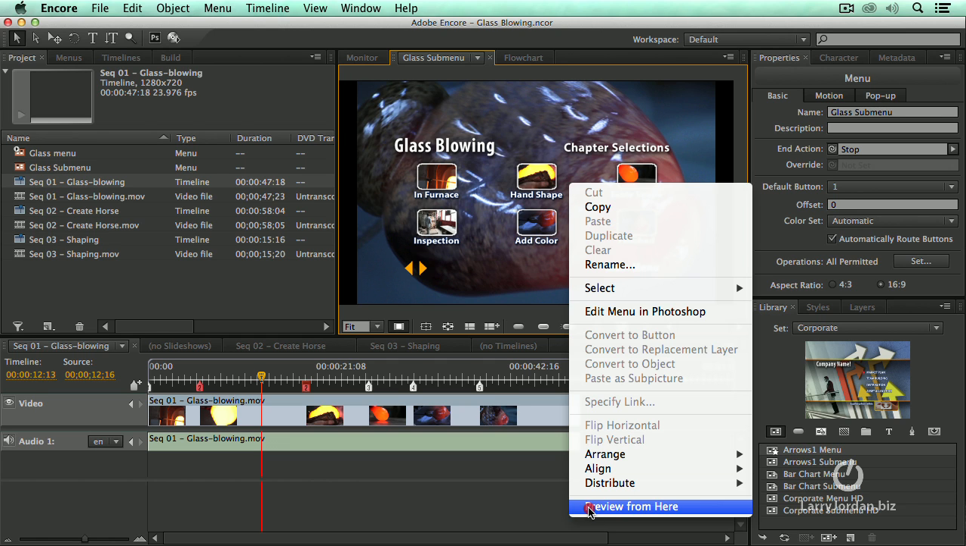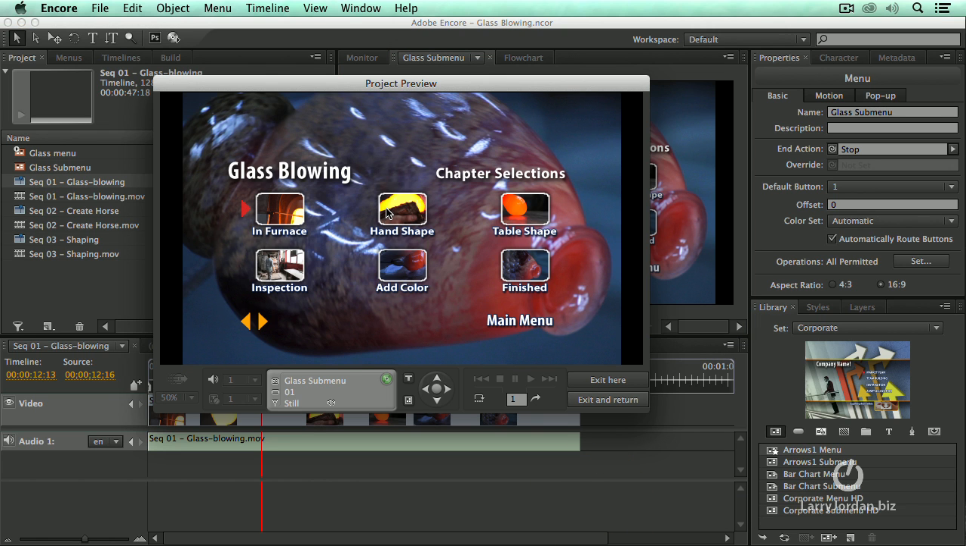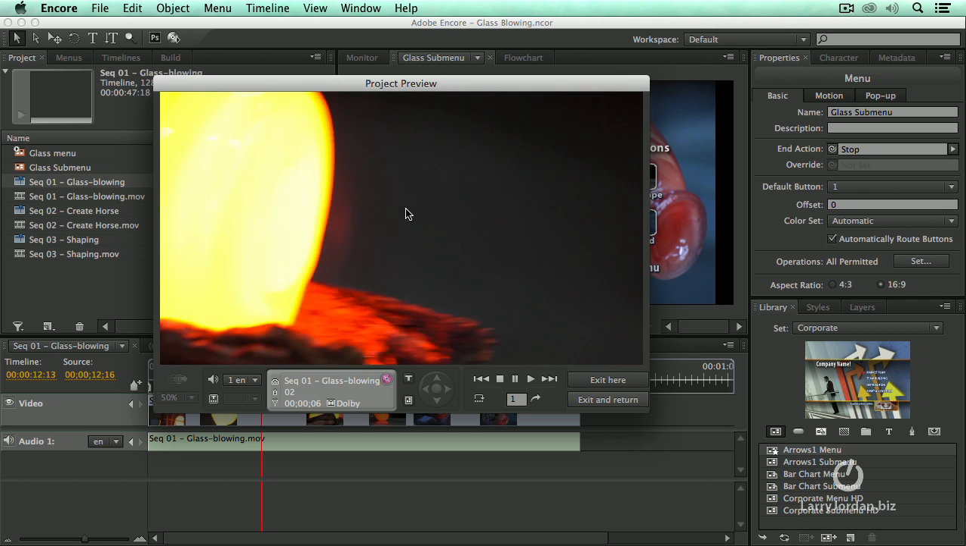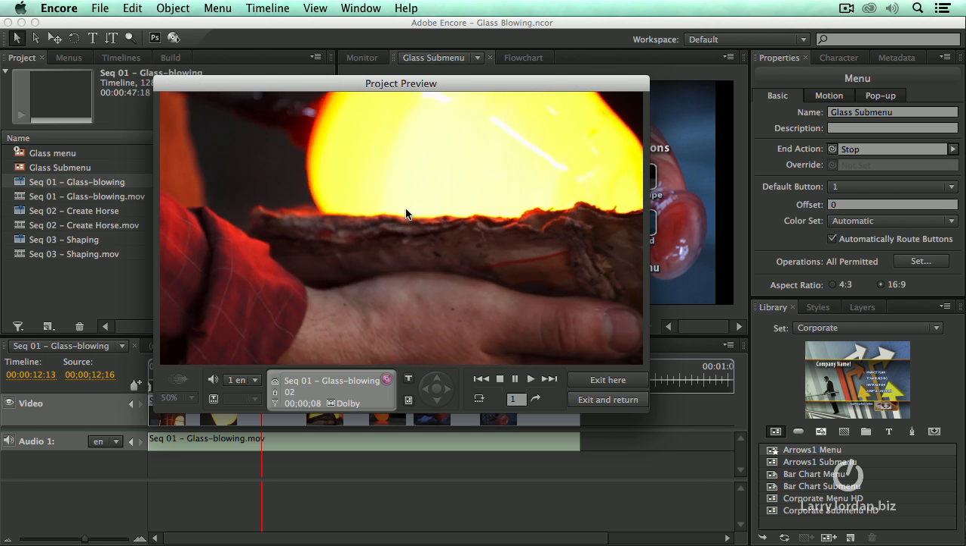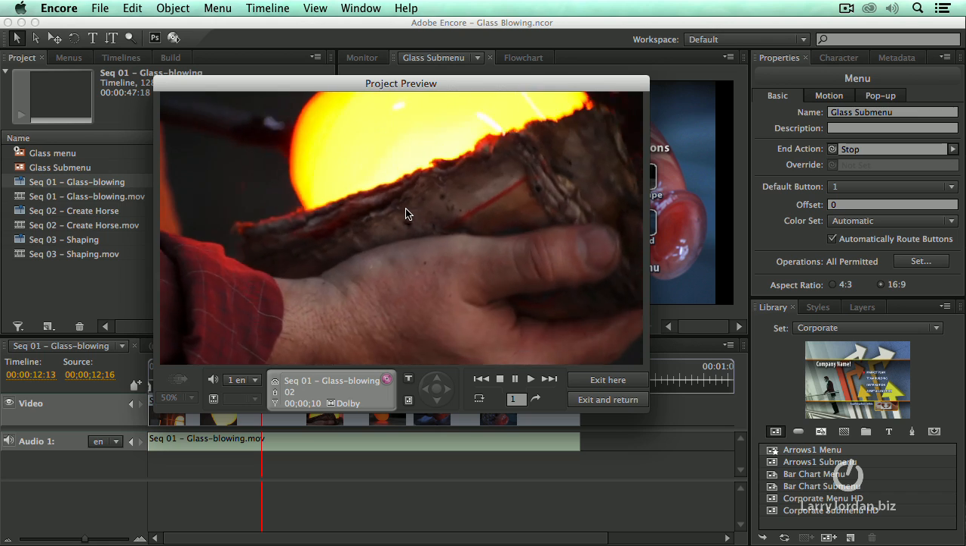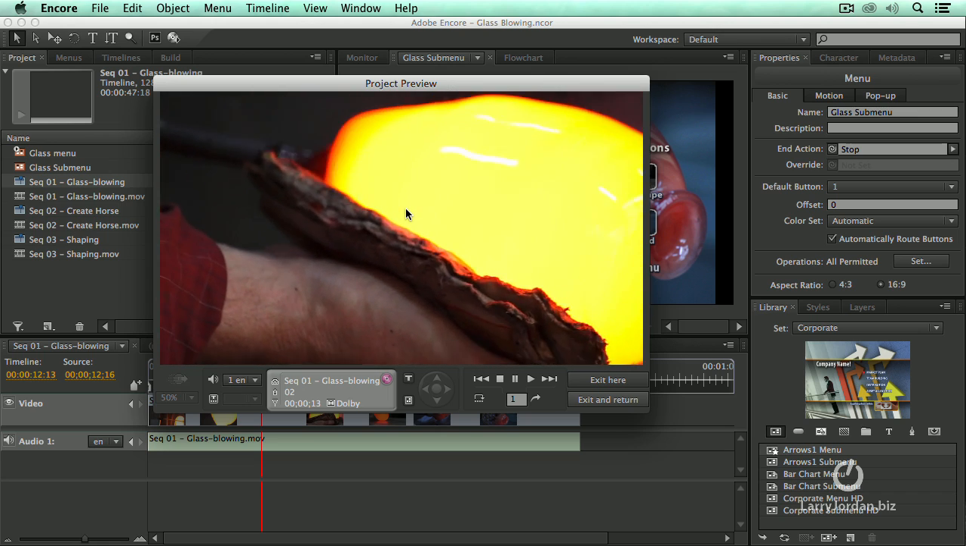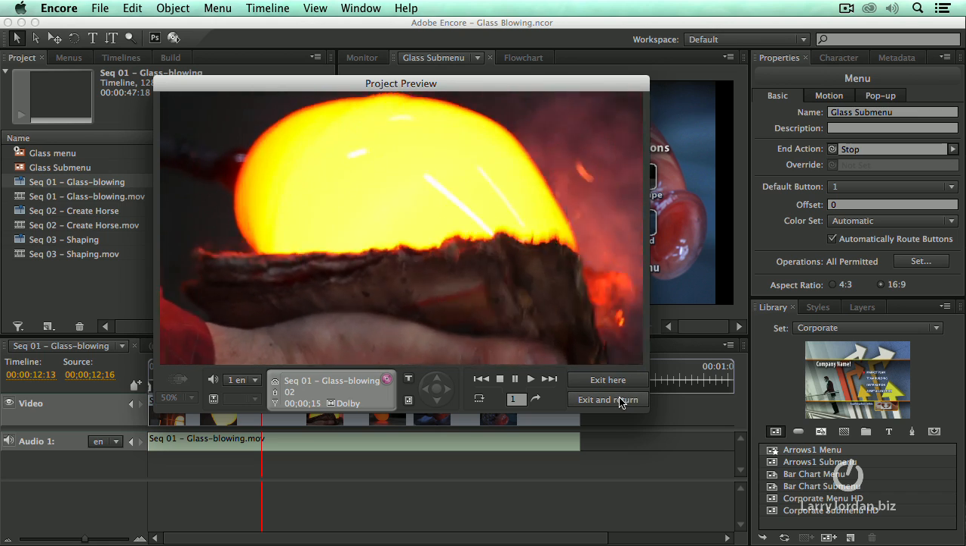Right mouse click, preview from here. There's our changed poster frame, but the video starts at the original marker. All we did is change the image that goes in the button. The actual beginning of the chapter is as we would expect.